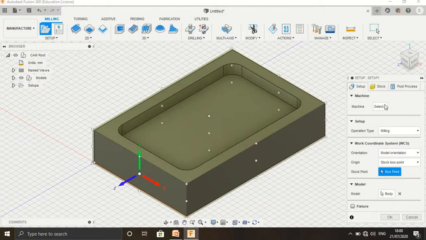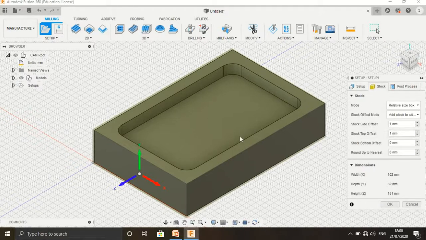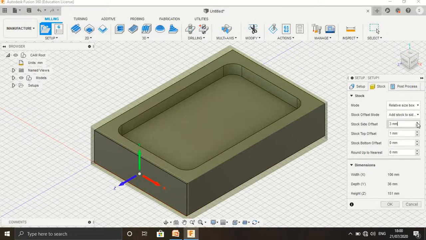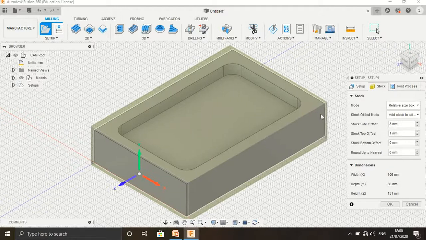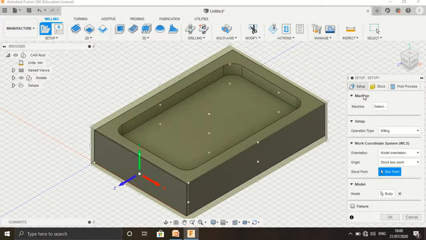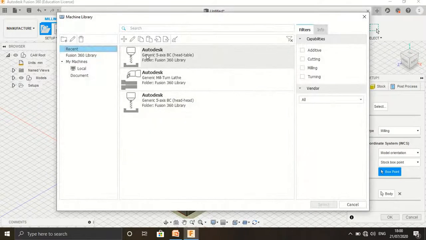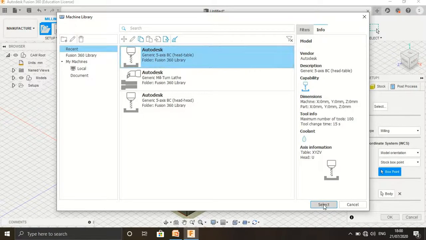For new setup, in this you can select the stock, that is, we can select the stock 3 mm for the 2D contour. In setup for milling, selecting the machine, you can select the milling machine, that is the Autodesk 5-axis BC head table from the Fusion 360 library, and select.